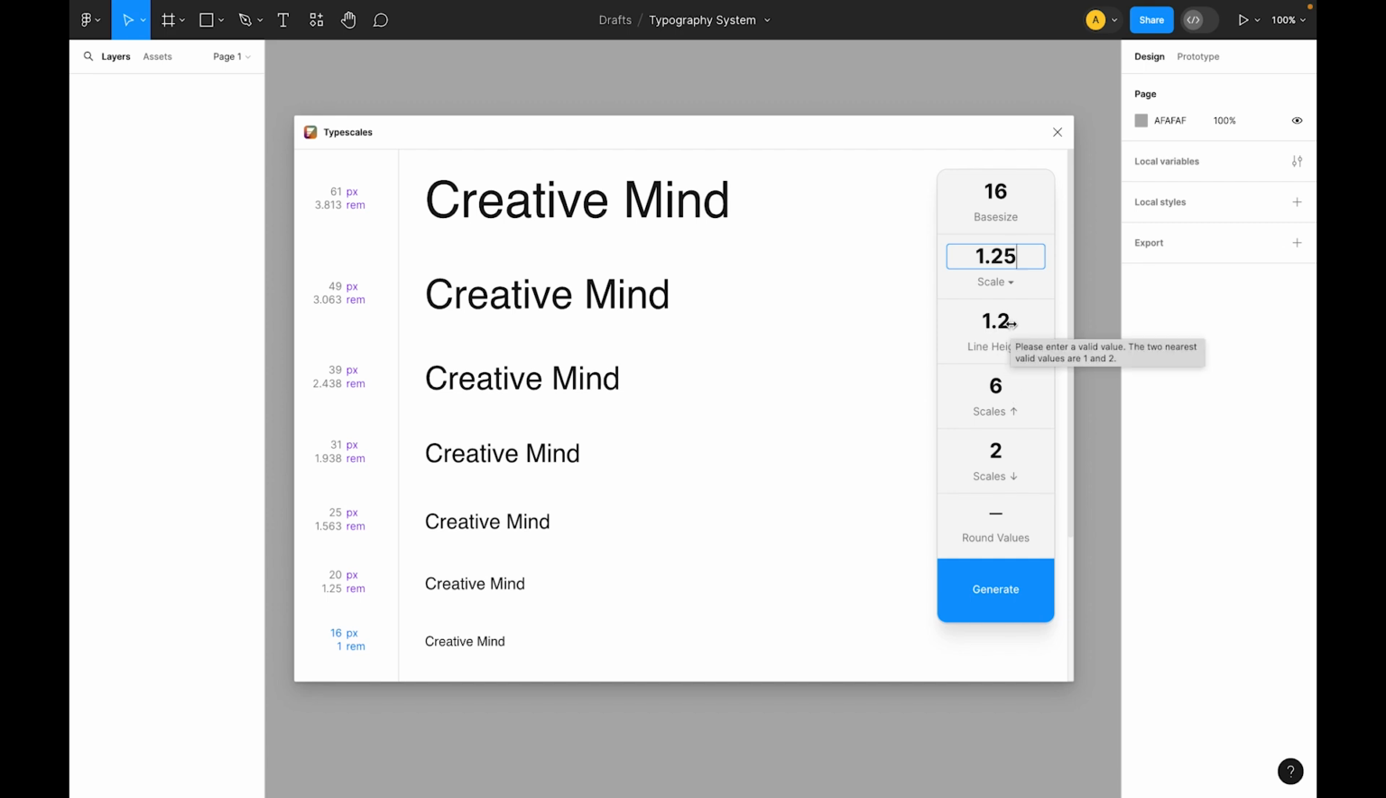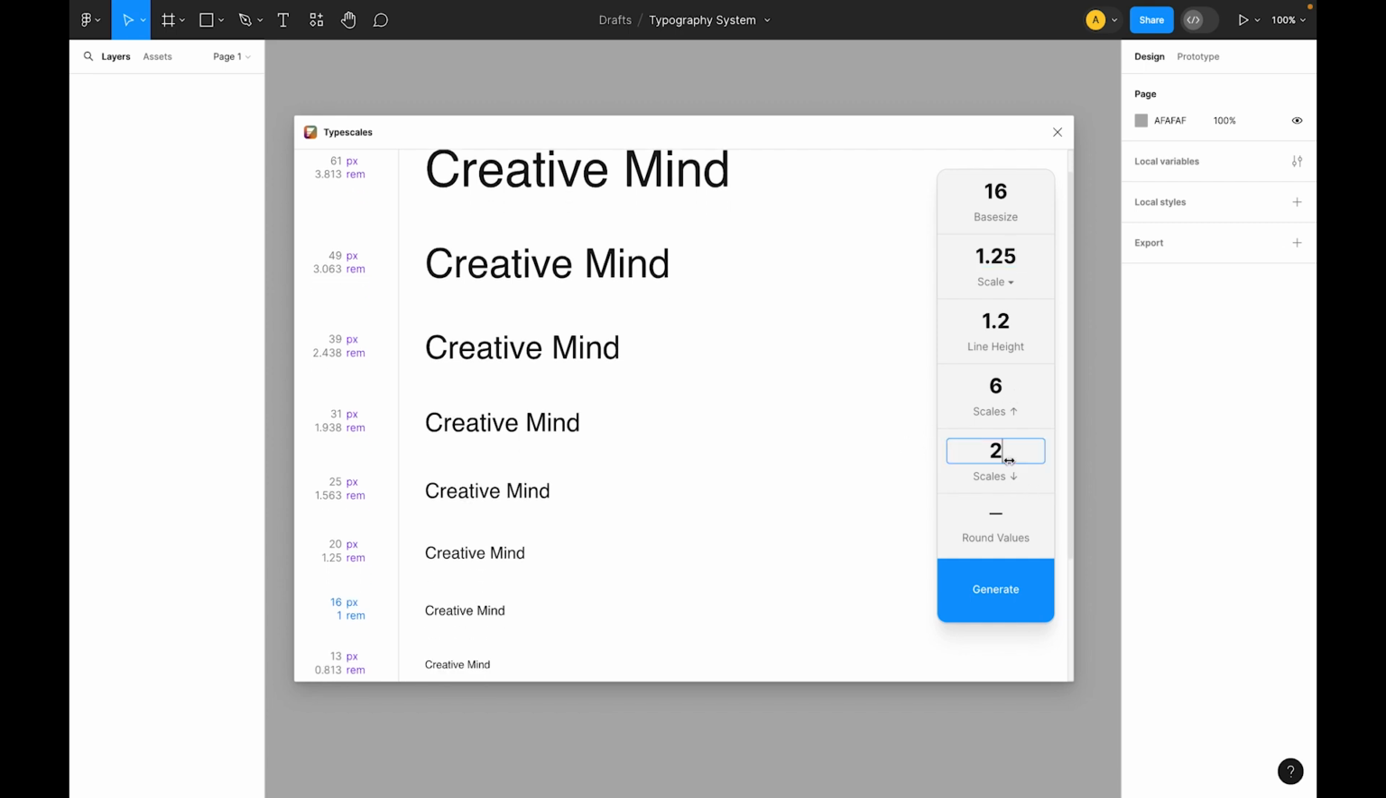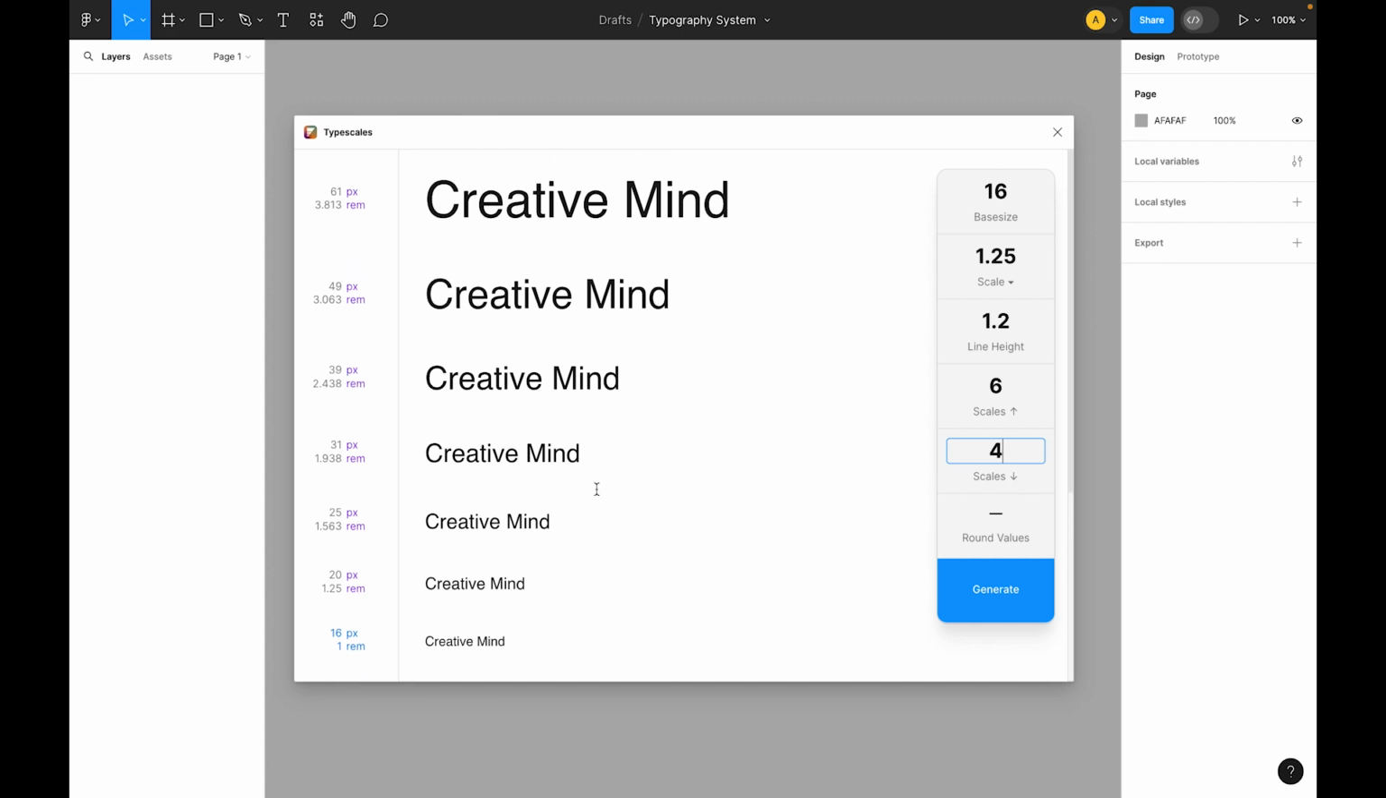Let's leave the line height for now because we will modify this later inside Figma, so let's leave 1.2 for now. Okay, the next is the upscale, which is 6, so it is good from H1 to H6, so let's leave it 6. Okay, for the downscale, let's increase the sizes to 4. The last one is the round values, which if I turn this on, basically converts the scale to decimals. It's hard for me to work with decimal values, so let's round the values. And now it's time to generate the scale, so let's go.